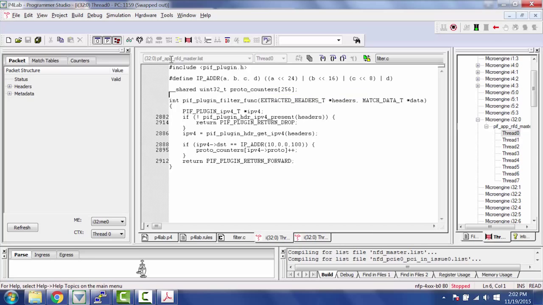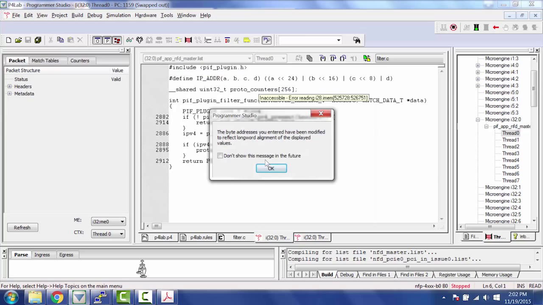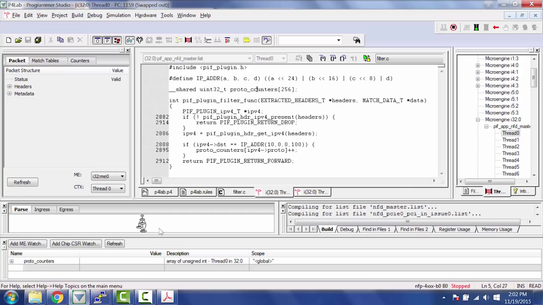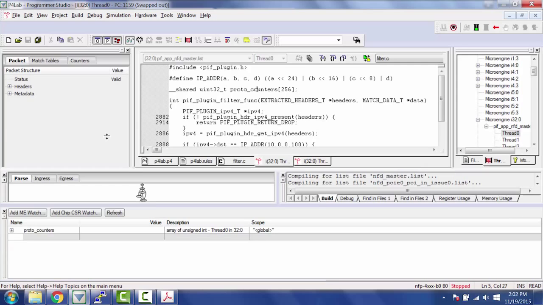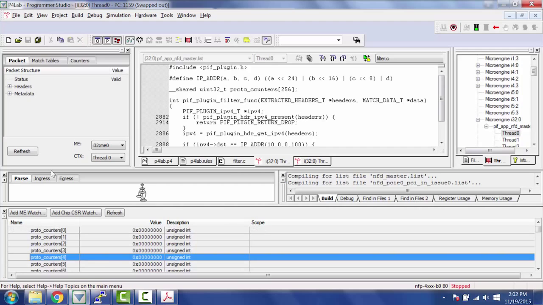So it's a right click on the thing we're interested in. We say set data watch for proto counters. And then we can ignore this warning and ignore all of the ones that you're going to get. And turn on the data watch pane. And there you can see our proto counters variable, the array defined.